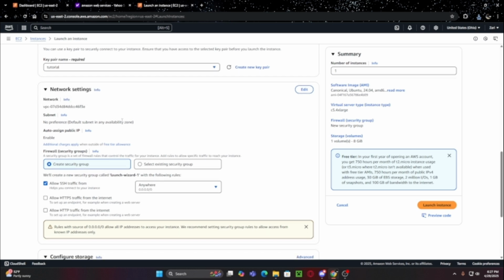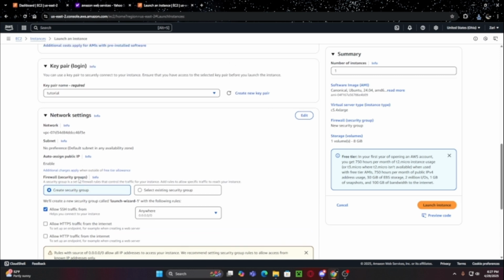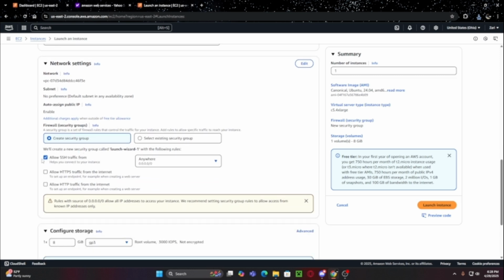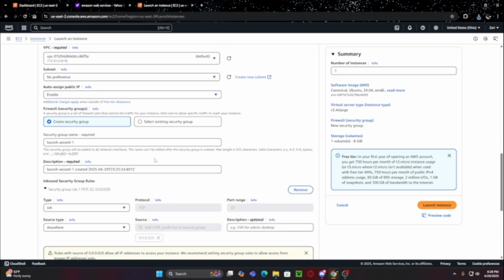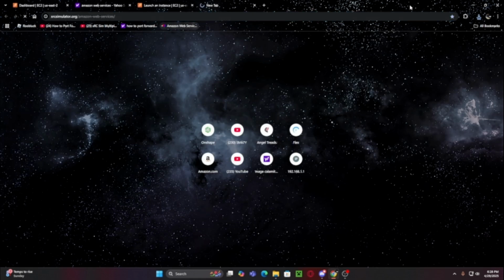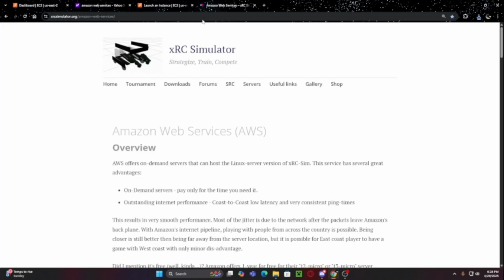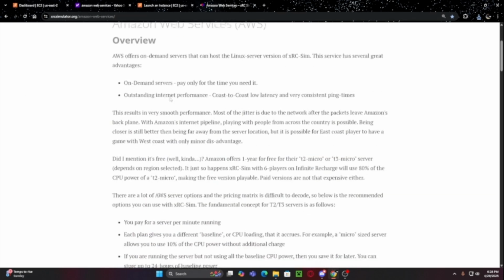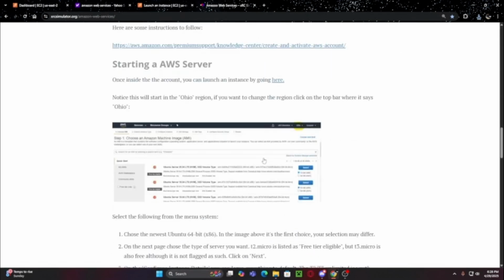After that, you have to create the security groups. So you click create security group, allow SSH traffic from anywhere. After that, you click edit, and then start making your rules. The first one that you want to do is type SSH, TCP protocol, source type. Oh yeah, go on Amazon Web Services. This tells you what to do if you're ever lost.